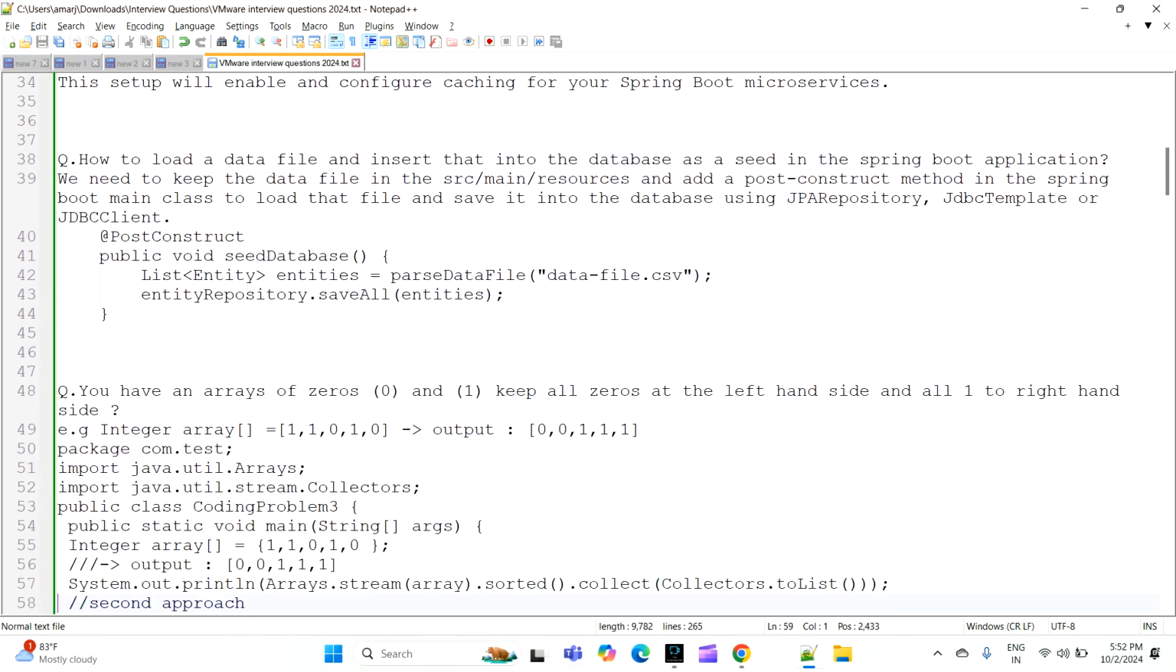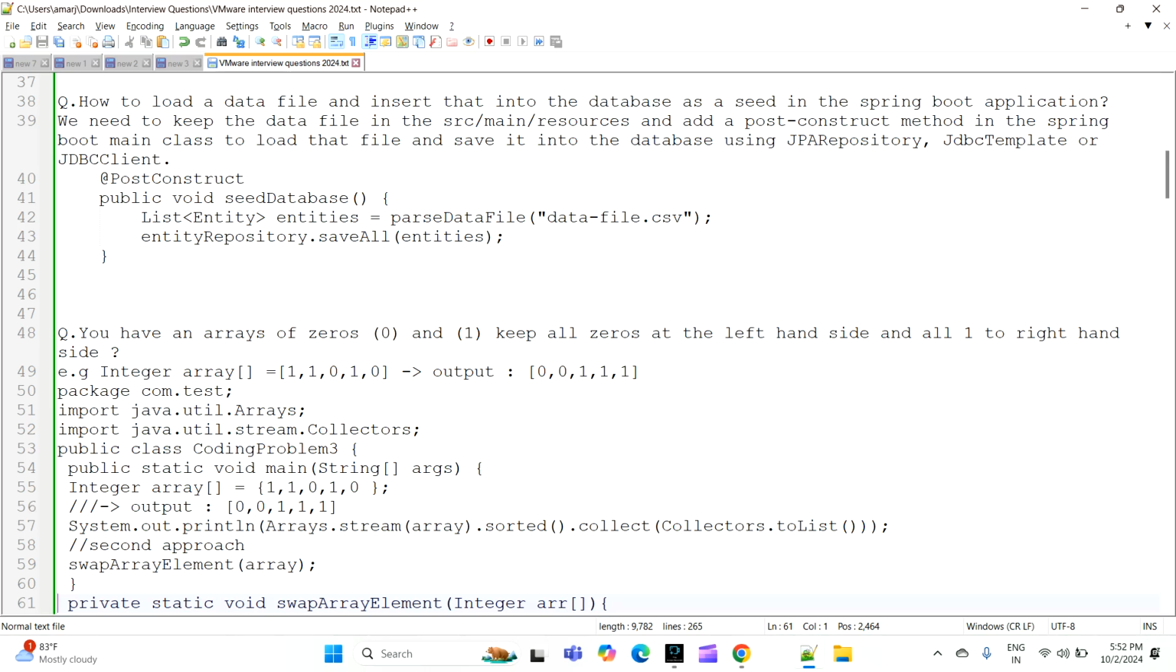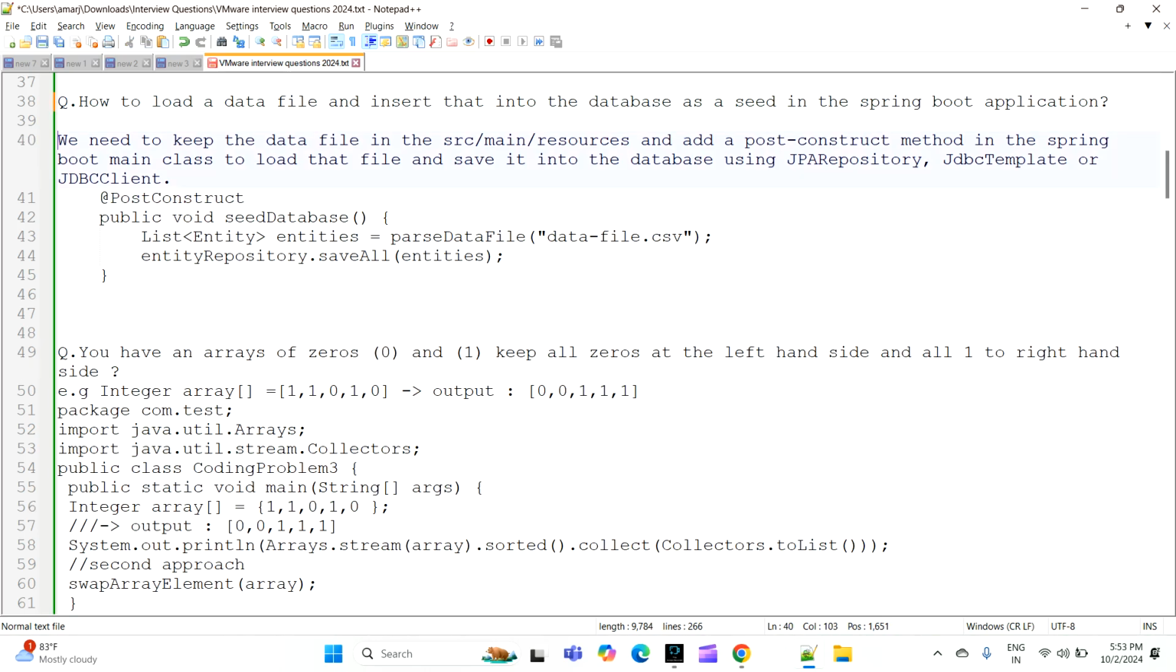The second question is how to load a data file and insert it into the database as seed data in a Spring Boot application. We need to keep the data file in src/main/resources and add a @PostConstruct method in the Spring Boot main class. This is the way we use the @PostConstruct annotation to store the data in the database using a Spring Boot application.